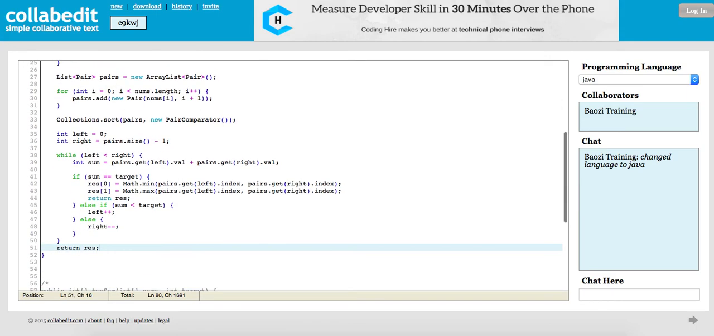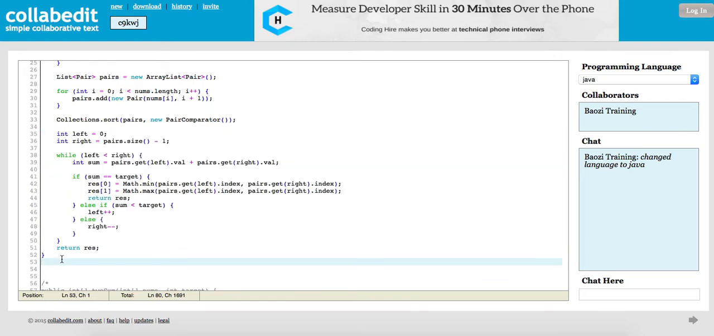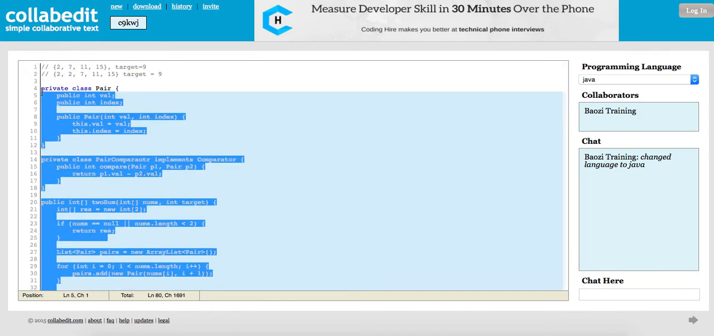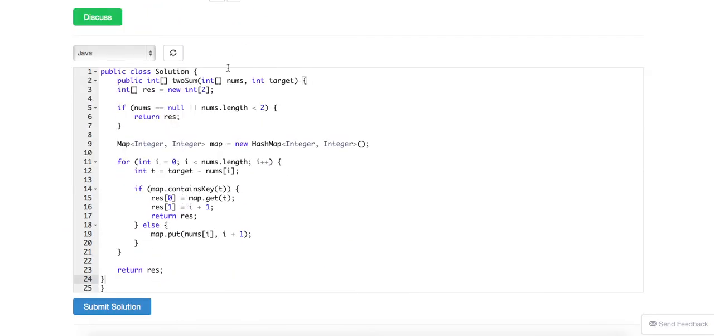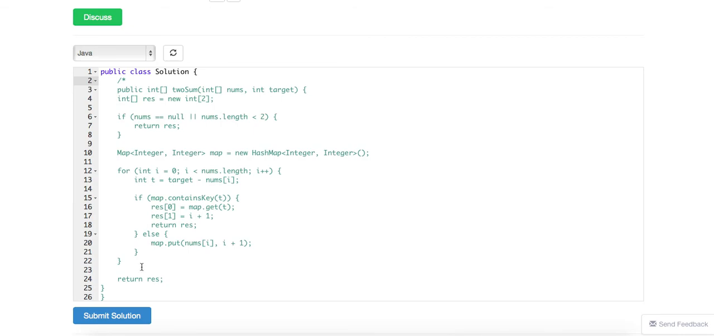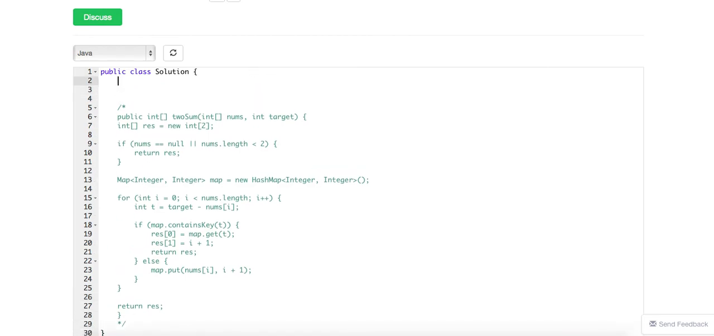So this will give us an O(n log n) solution for the sort, and then this part is basically O(n). So O(n log n) plus O(n) is still O(n log n). Okay. Indentation is messed up, but anyway.